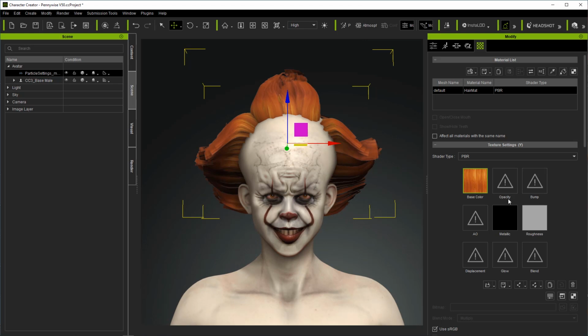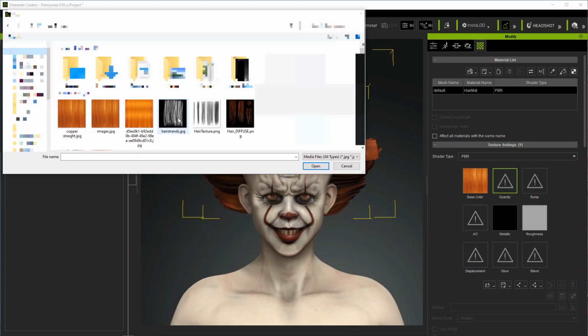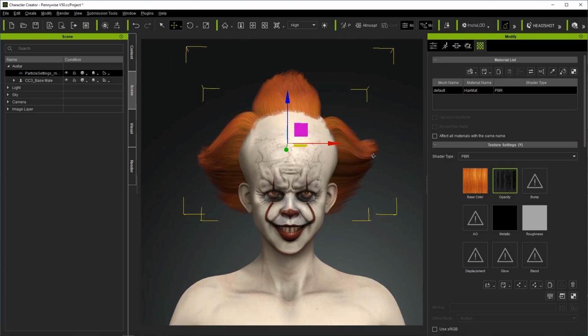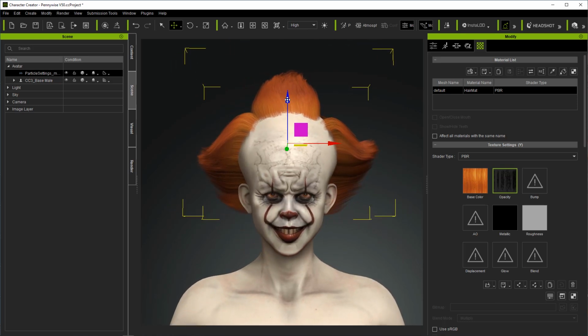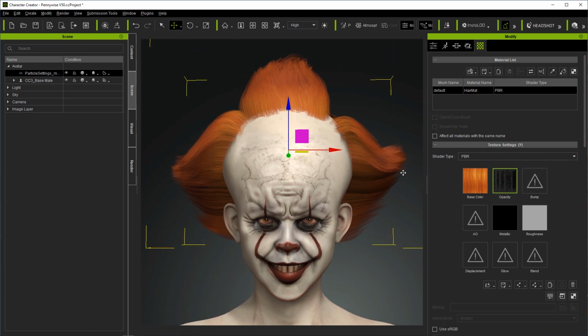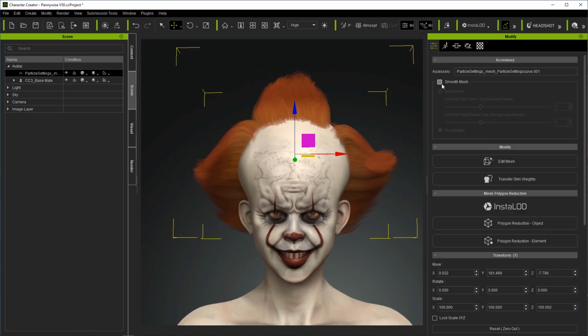Assign the red hair texture to the base color and the opacity map you saved from Blender to your opacity slot. Finally, use transfer skin weights to convert the accessory into a hair item.